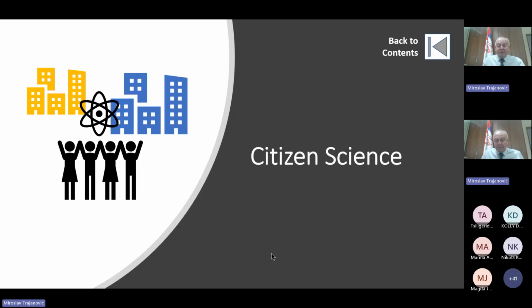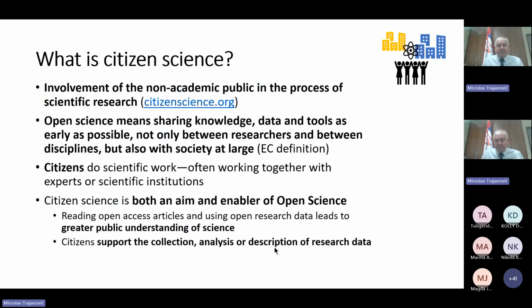So now we will start with one very important subtopic of open science. It is citizen science. What is citizen science? It is actually, in very short, involvement of the non-academic public in the process of scientific research.